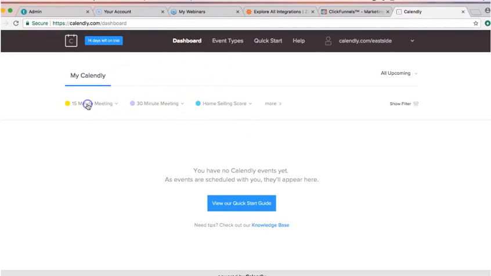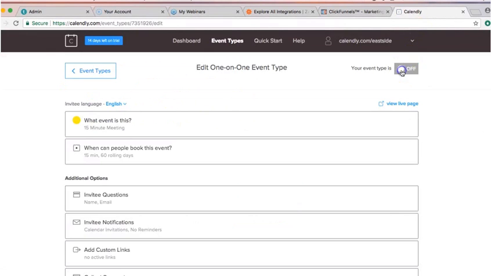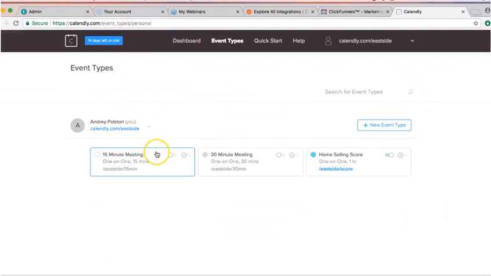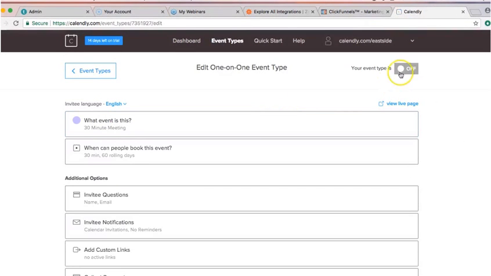So what you're going to do right away is click on the 15-minute meeting. You're going to click edit, and you're going to turn that off. Okay, so right now the event type, turn it back on because I had it off. You're going to turn it off. You're not going to even use it. And this is important in a few minutes, and I'll explain why. And then you're going to go back to your dashboard. You're going to click on 30-minute meeting, edit, and for you, it'll be in this on position. You want to turn that off too. Okay. And then you're going to go back to your dashboard.